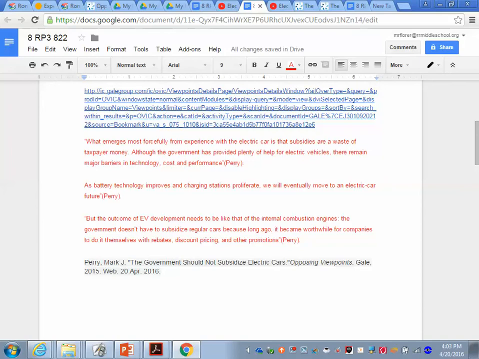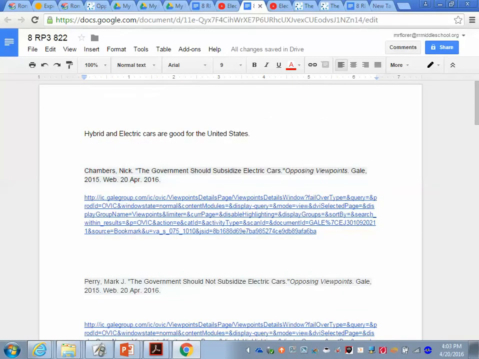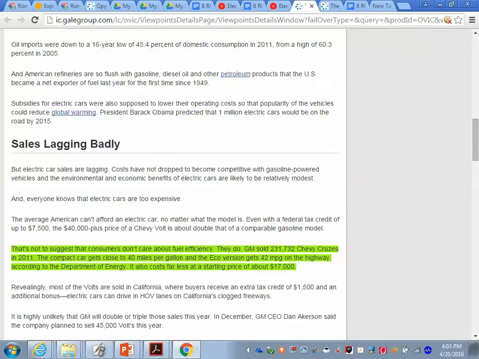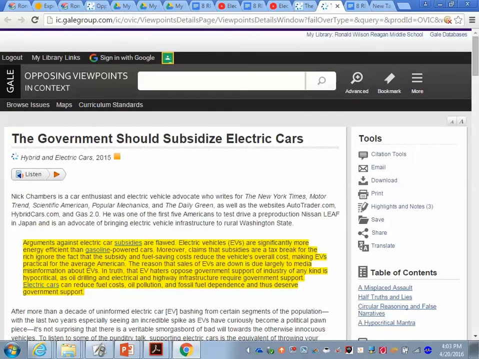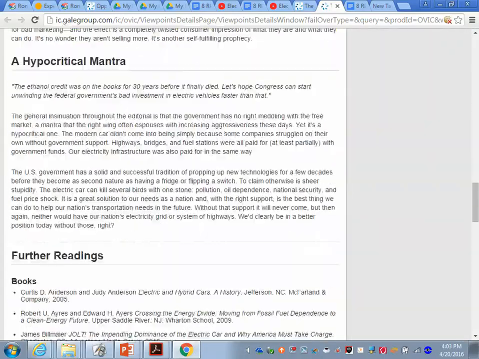Okay, so they're all kind of together there. Now I want to go up to the "should subsidize" and we'll do a couple there. So we click here and click on this link, and that will take us to the government should. Now notice that I've highlighted here what I want to use.